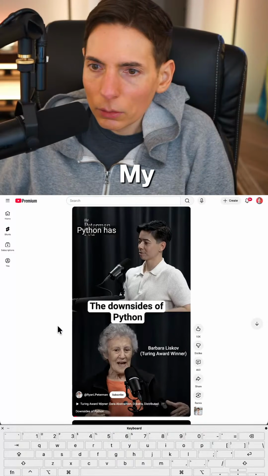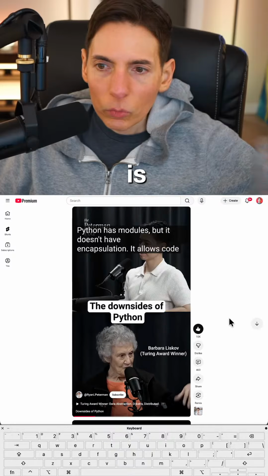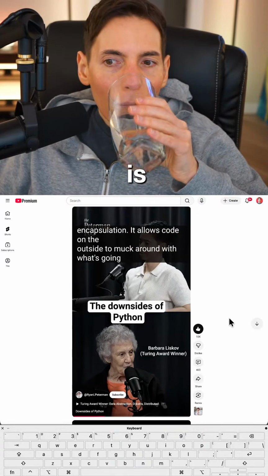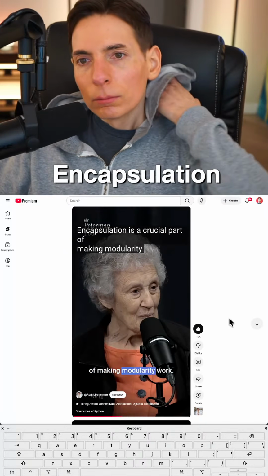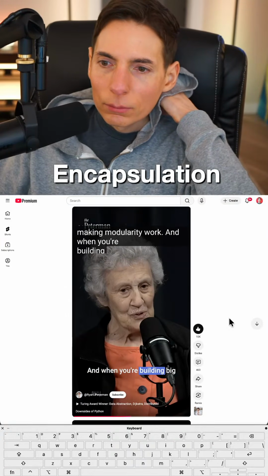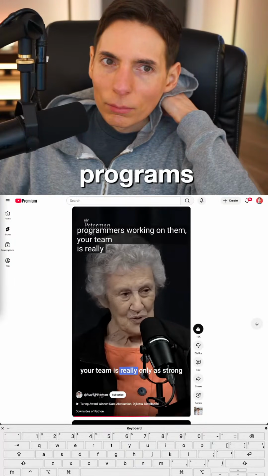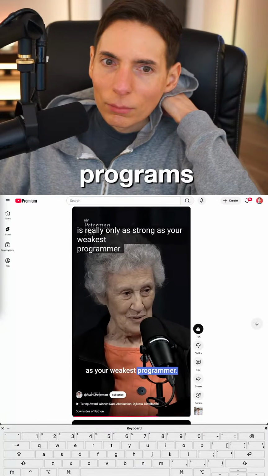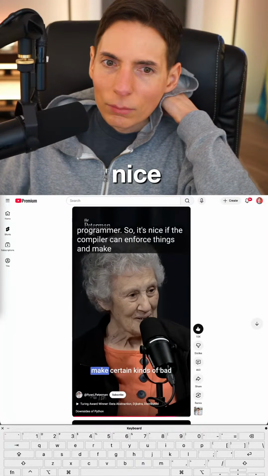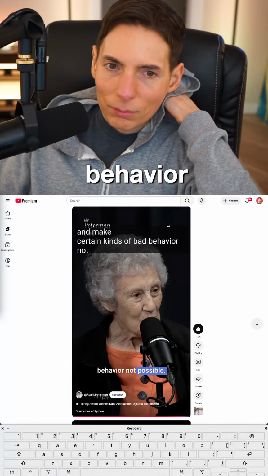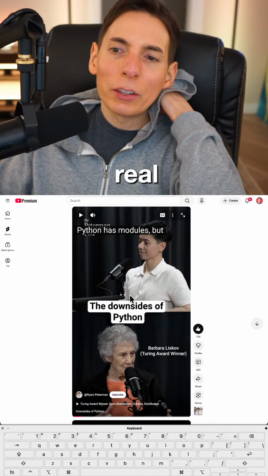Python has modules, but it doesn't have encapsulation. It allows code on the outside to muck around with what's going on the inside of a module. Encapsulation is a crucial part of making modularity work. And when you're building big programs, so you have many programmers working on them, your team is really only as strong as your weakest programmer. So it's nice if the compiler can enforce things and make certain kinds of bad behavior not possible.